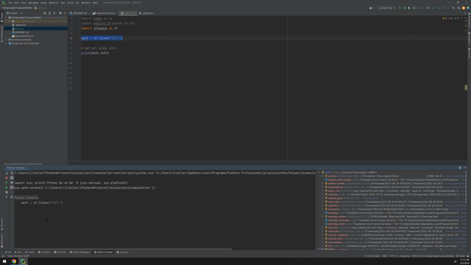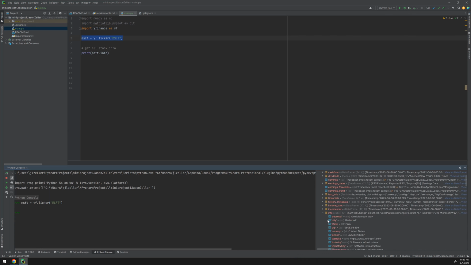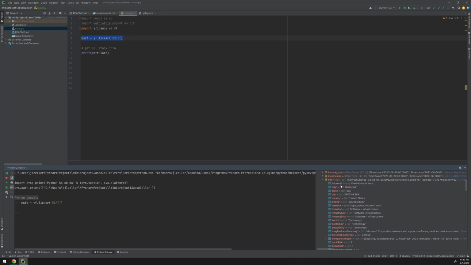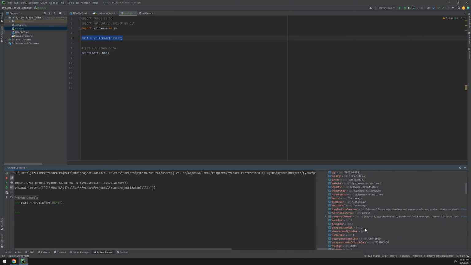We could just say, there you go. And if you come down here and we look at info, you can see that we can get back things like the address information for that particular stock ticker: the city, the state, the zip code. You can see what sector it's in, the total number of full-time employees. You can get all sorts of information about this particular stock.